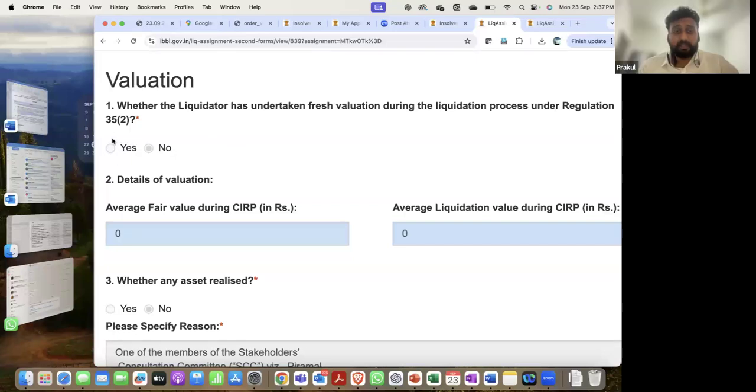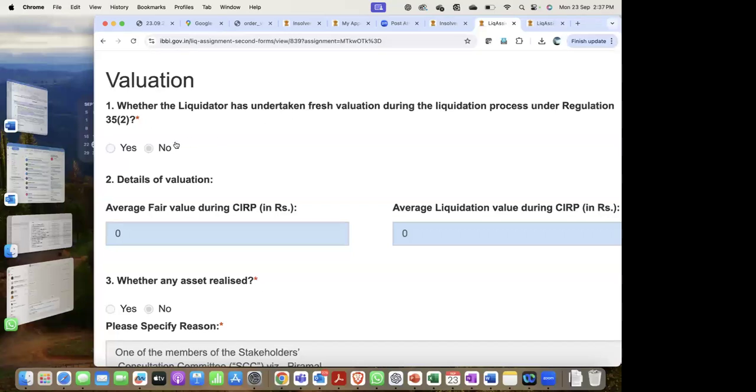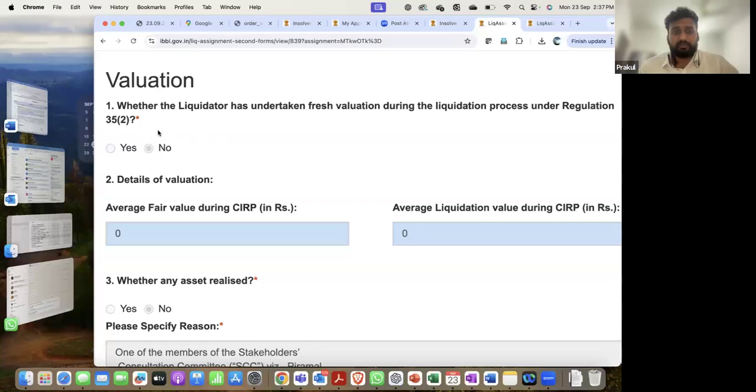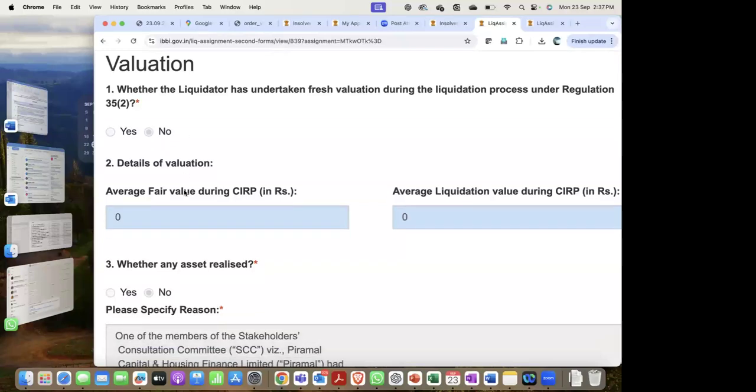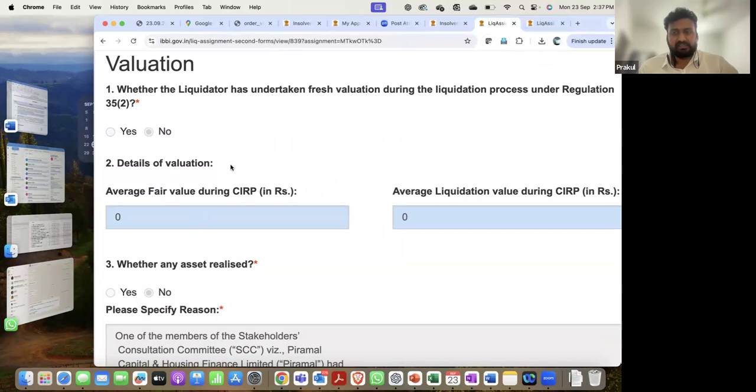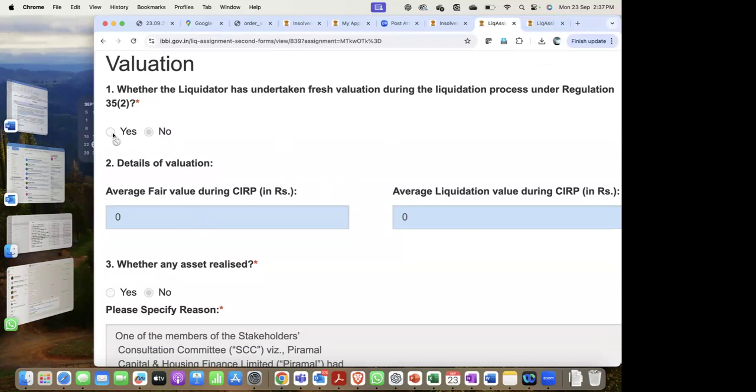But you have opted yes for point number 1, right? Or no? No, 2, sir. Correct. What was your response to point 1? They have done valuation, but only from one valuer. So in that case, I am clicking yes, and it comes to the average fair value and liquidation value. After that, it is asking valuer 1, valuer 2, and average. 3 columns are coming.